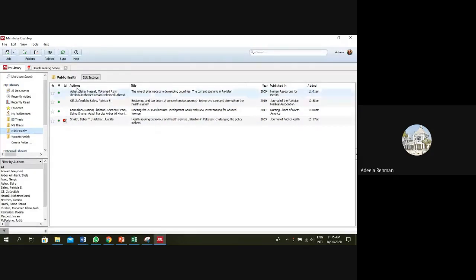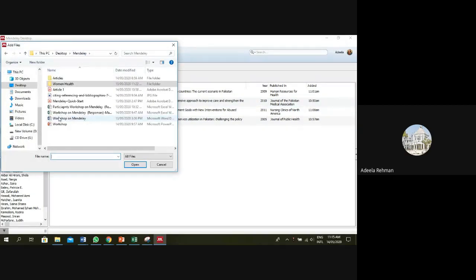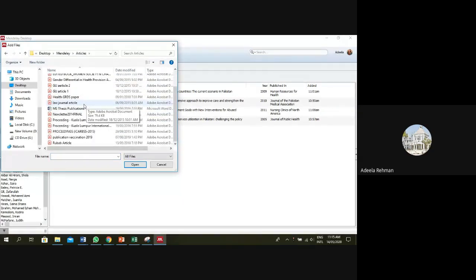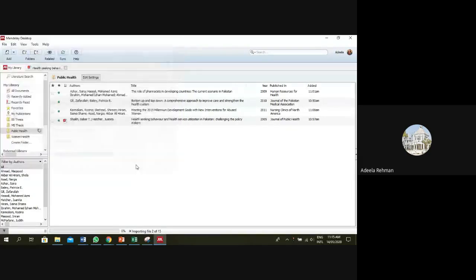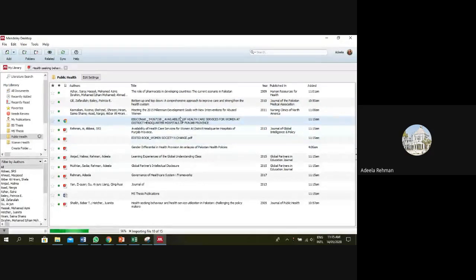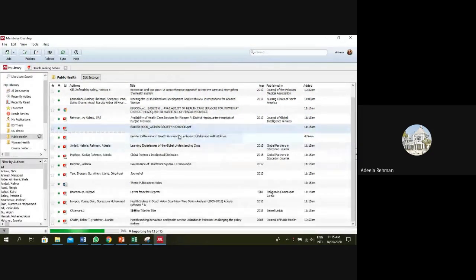So in the public health folder, there are some articles I want to add. Go to add files. Again, I have some other articles, a list of articles. Some are PDF, some are Word. I selected them all, clicked open, and all now appear in Mendeley Desktop. This is how to add files.